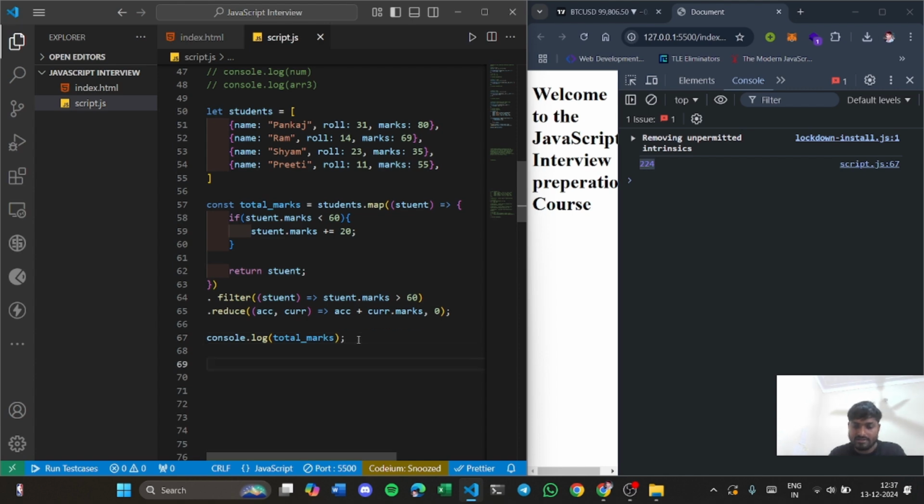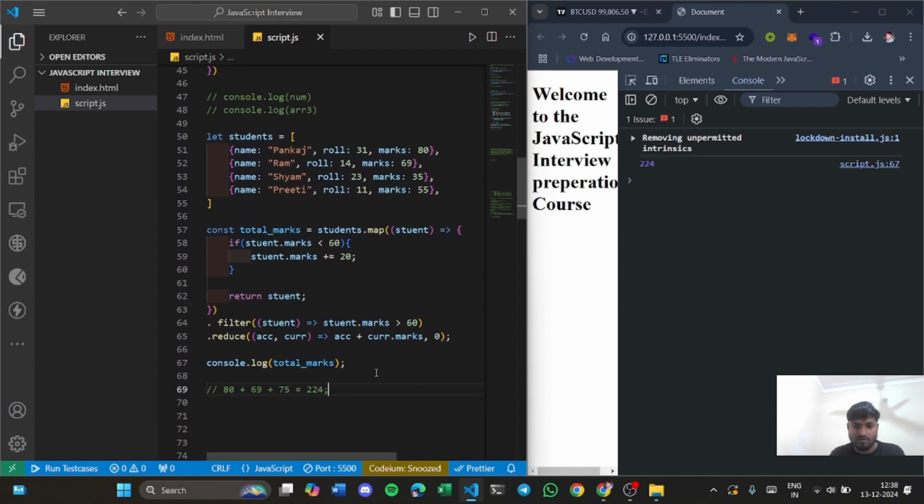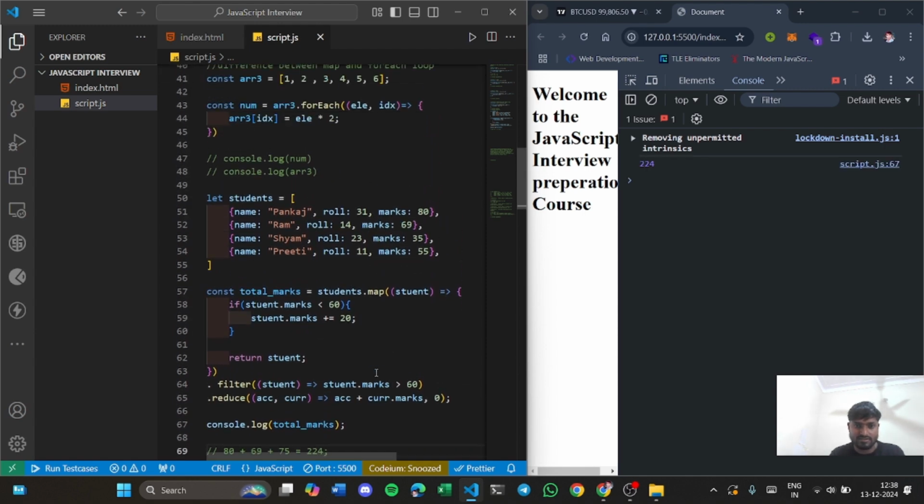So actually, what we did here is we got three objects with marks 80, marks 55 (now 75), and so basically 80 plus 69 plus 75, we are getting 224. You can calculate it as well. So this was the second difference between forEach and the array methods that we have discussed above.